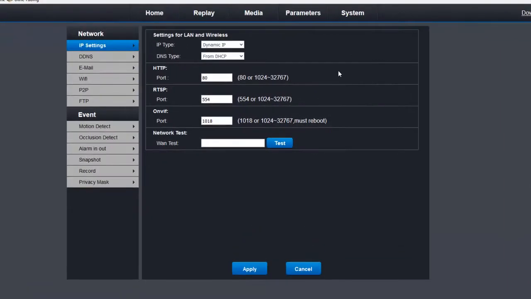Welcome back. This video is about how to go into the parameters and set the event submenu options on your HawkCam or HawkCam Pro. When you first click on parameters, you come to the IP settings page. We'll go ahead and click on the motion detect.